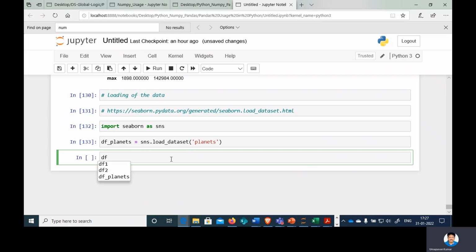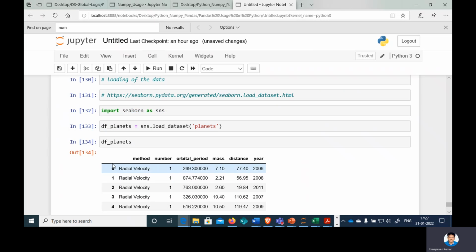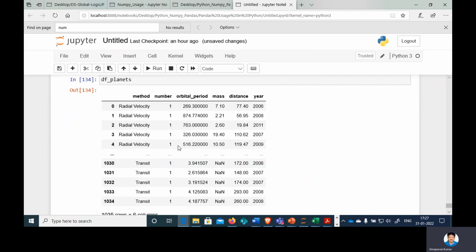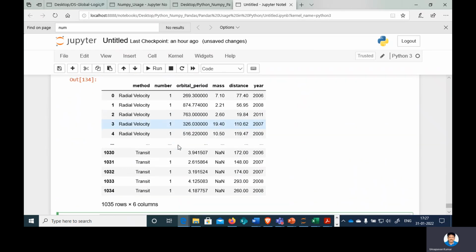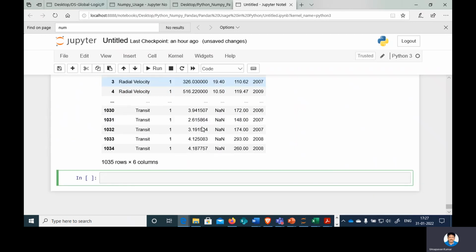Now df_planets, because the way we are storing the data is pretty simple. It is having some kind of information. Many records were there, but in a concise way it has shown us 1035 rows and 6 columns. So that means our df_planets.